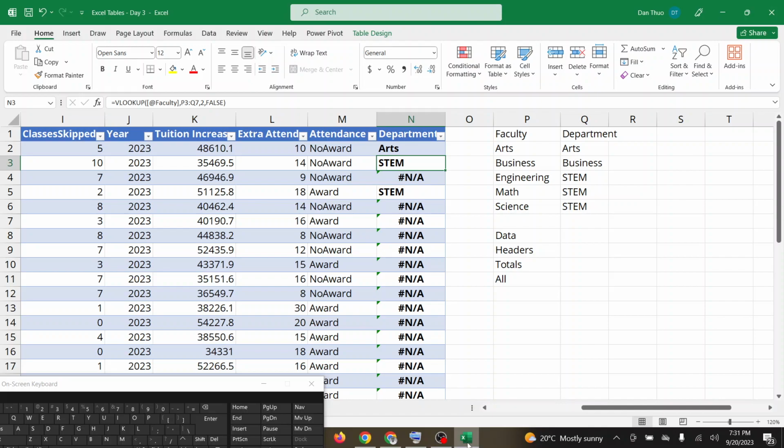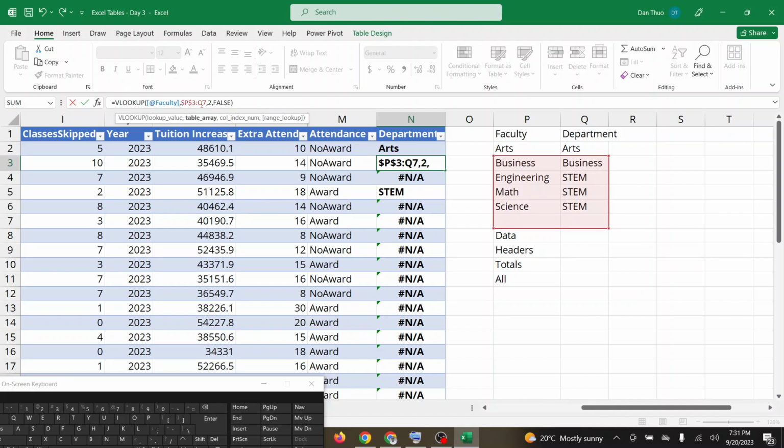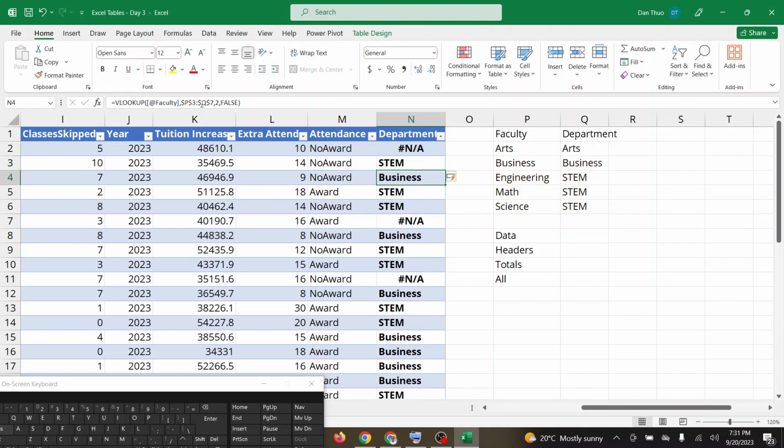Well, I think it's because the range lookup may change. So I think you were supposed to make it absolute. Exactly. Good. Yeah, that was very good. You have spotted the error. We have to make our table array here absolute. And to remind you, to do that, we have to press F4 to include those dollar signs. Press F4 again to include those dollar signs. Then press Enter.